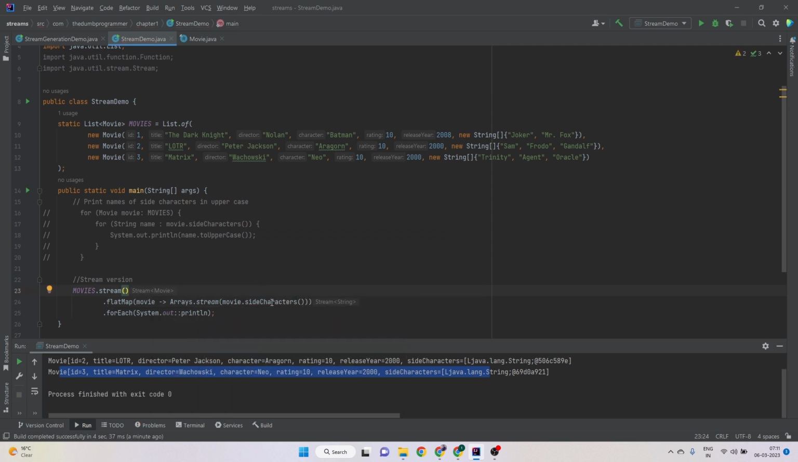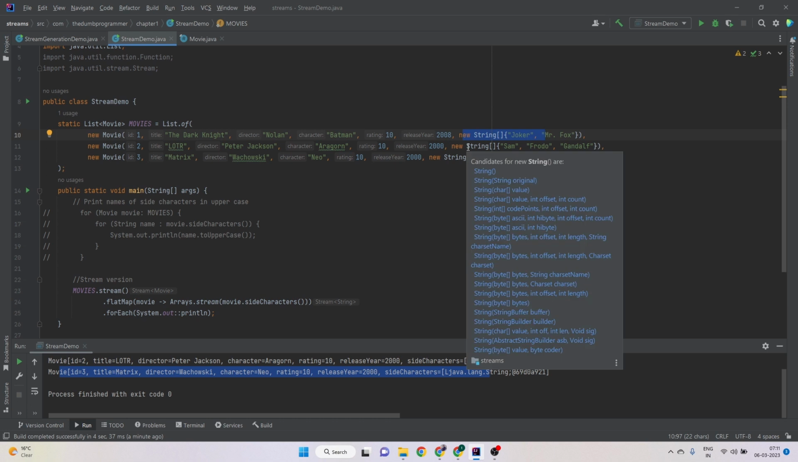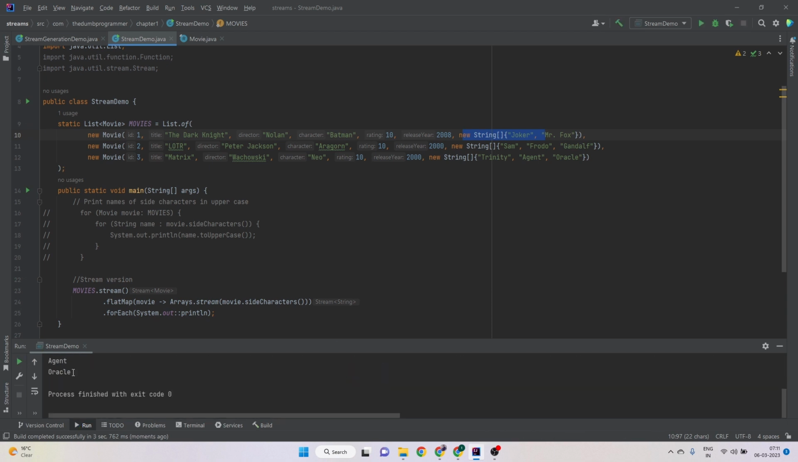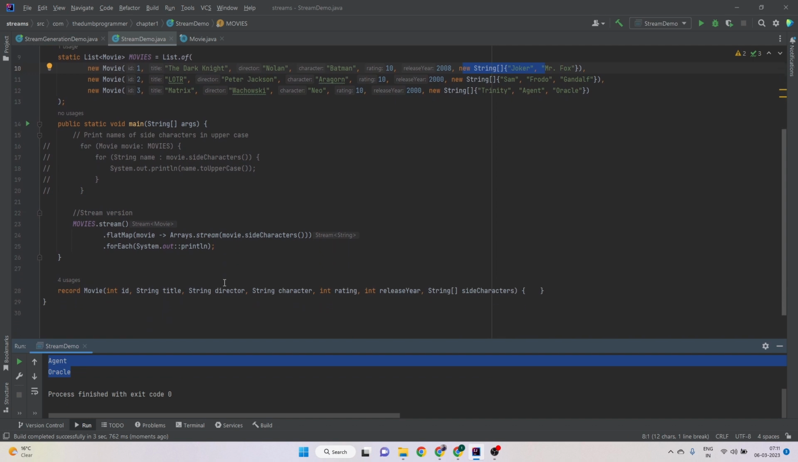What we are doing, we are getting the side characters from the movie object, and then we are creating a stream and passing it to the flatMap that will flatten this array of side characters in order to get each name one by one from that stream. Okay, so at this step, we have the individual names, and if we run this code now, instead of movie objects, we should see the individual names on the console. We saw that in the flatMap and map demo. That thing we know already.